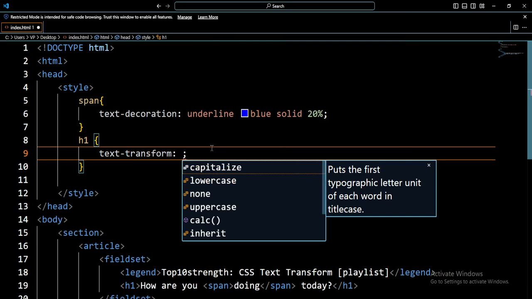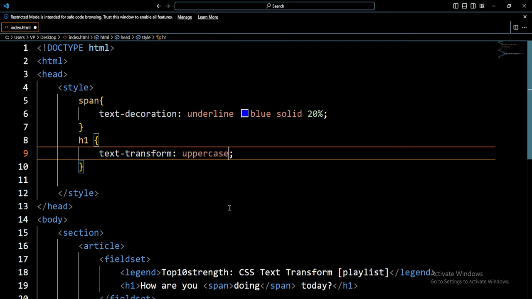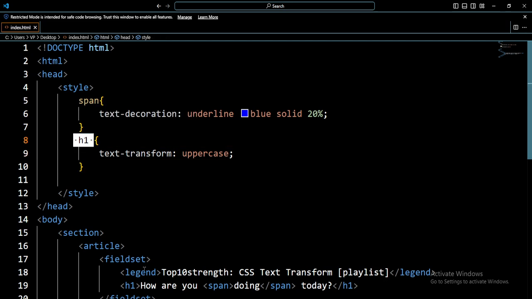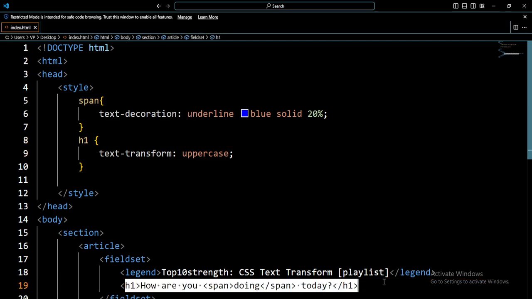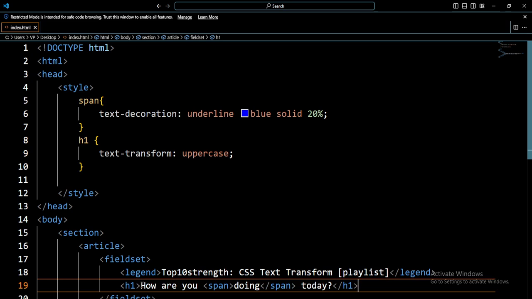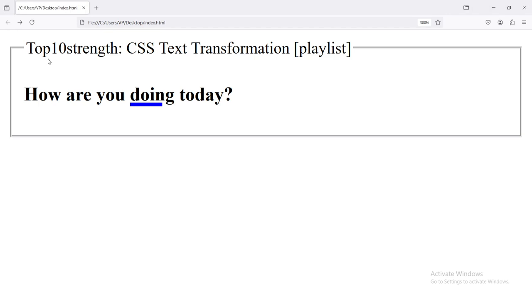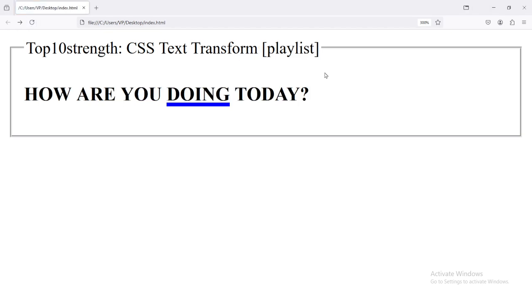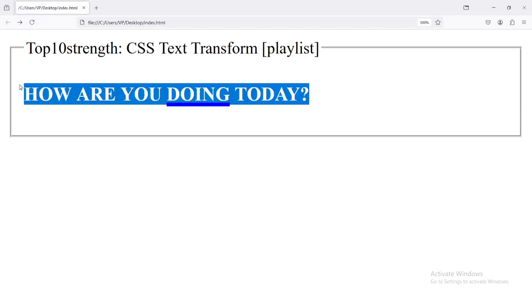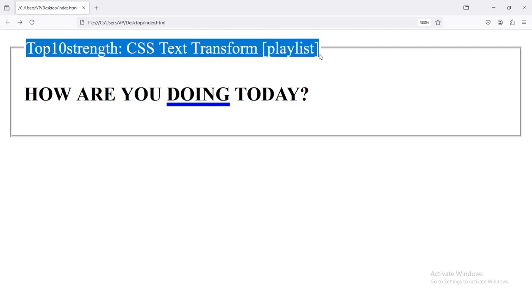When I use text-transform, I'm going to specify uppercase and save my document. As you can see, we are selecting our H1 tag, because all the text inside it is what we want to change to uppercase. So when we reload our document now, can you see "how are you doing today?" All the text changes to what? Uppercase.